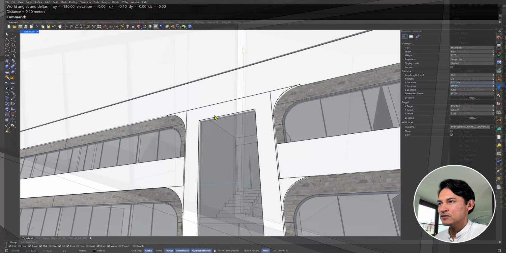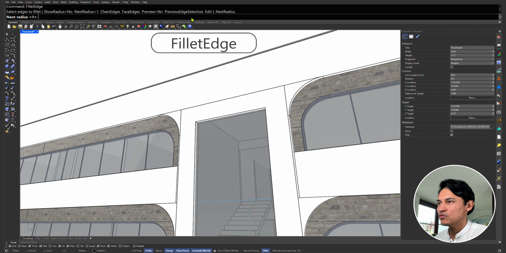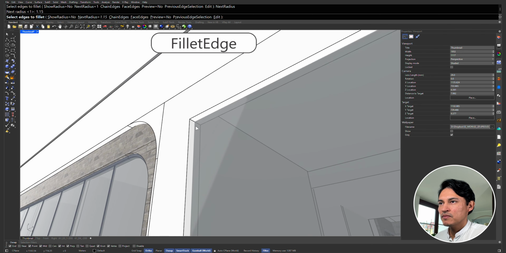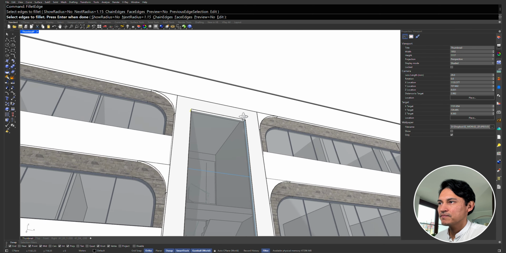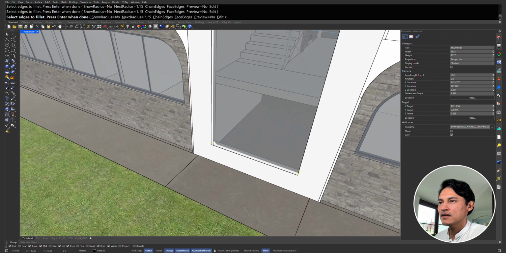To finish, and so you don't end up all the time with sharp edges, I introduce you to FilletEdge. Just type this command, then select the edge, specify the radius, and this will be nicely rounded, like in these examples.